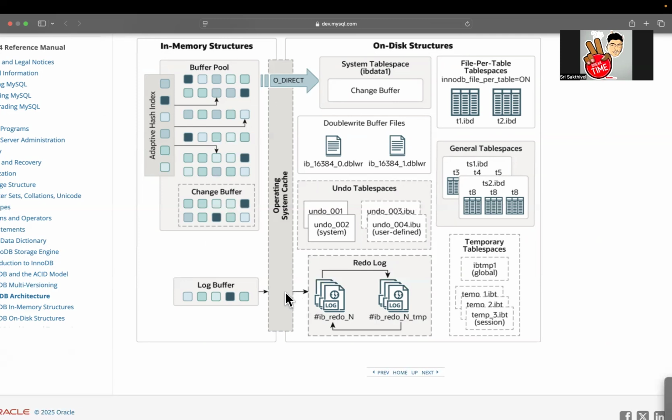When you have InnoDB flush log at transaction commit equal to 0, then what happens? For each second, it will write and flush. So each second means within a second, you may have many transactions, right? Within a second you may have 1,000 or 10,000 or 1 lakh transactions.